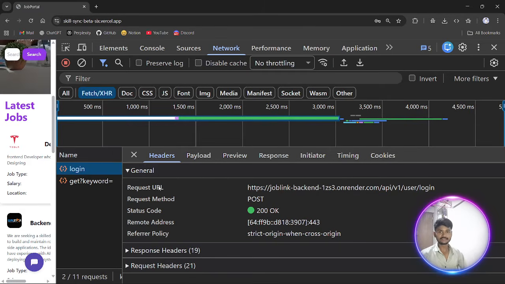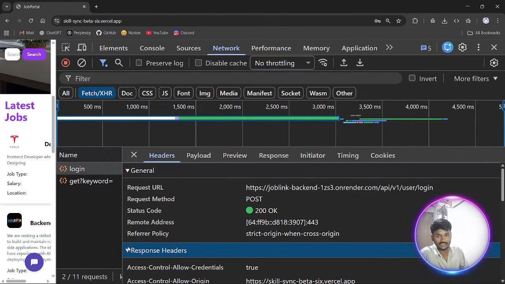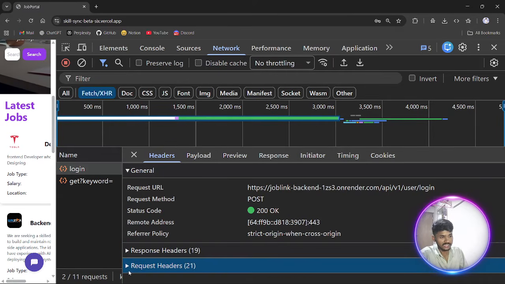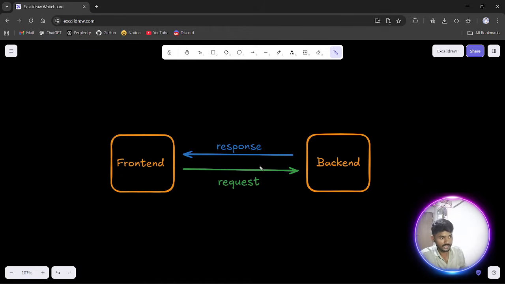Inside the header section, in most scenarios, as you send a request from the front end, we are sending the request header, and as we get a response, the server sends the response header. You can see one is the response header, and below that there is the request header. The request header is sent from the front end to the back end. Let me show you here. Here is the front end. The front end sends the request header to the back end, and the back end sends the response header to the front end. I think you got this point clearly.